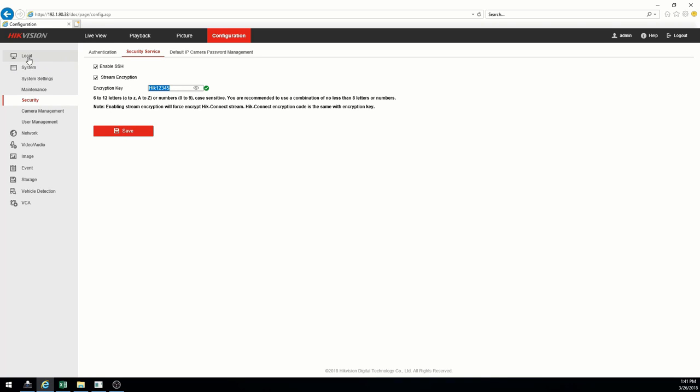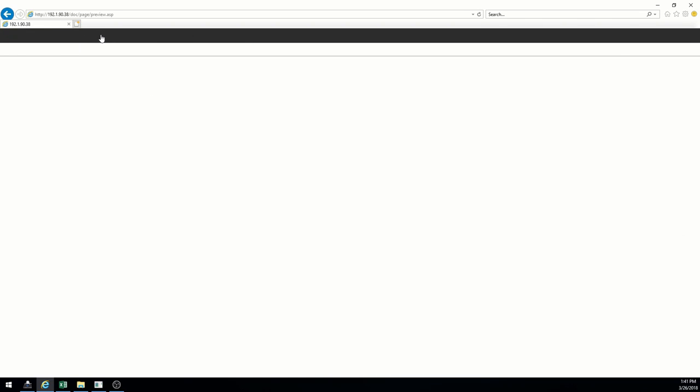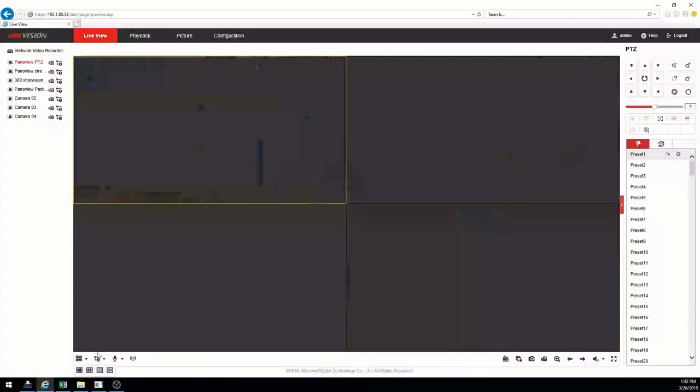After we enable this stream encryption, we want to be able to see the videos in our web browser. Because the stream is encrypted, we need to set this stream encryption in our local view. So we go to the local settings of the web browser and set the stream encryption and press Save. After this, we will be able to watch the live view images.